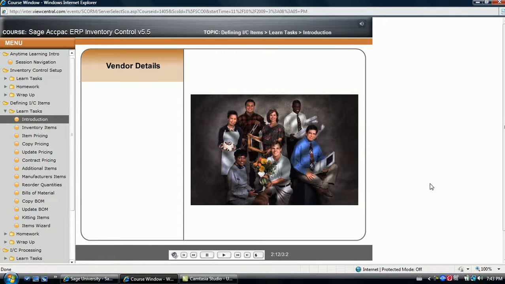After an item is added, up to 9 vendors can be assigned, indicating which vendor or vendors the item is normally purchased from. This information can assist in automatically creating purchase orders if inventory control is integrated with both the accounts payable and purchase order modules.